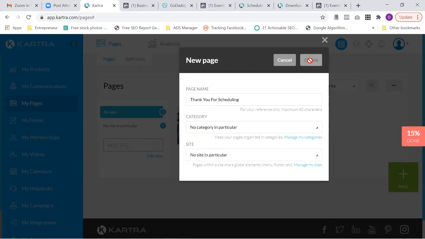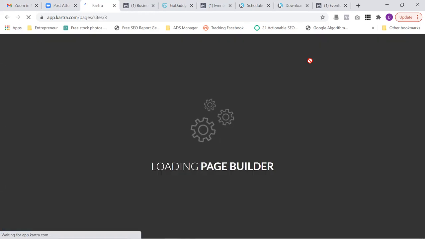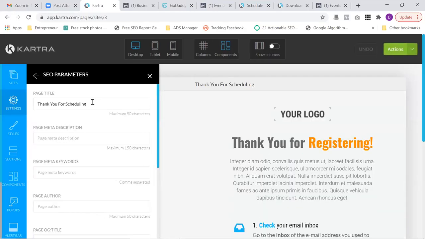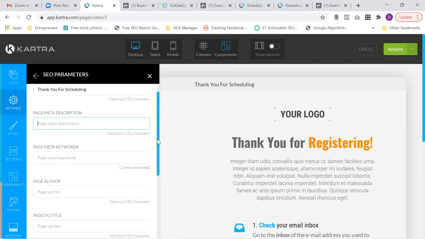So again, we're coming into a new page for the first time. The first thing we're going to do is hit the settings to the left, and let's just change out the SEO parameters. In fact, thank you for scheduling is good. Sometimes the default is good, because that's all I need them to do here: thank you for scheduling.